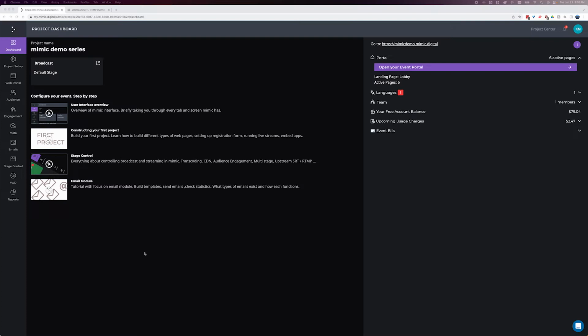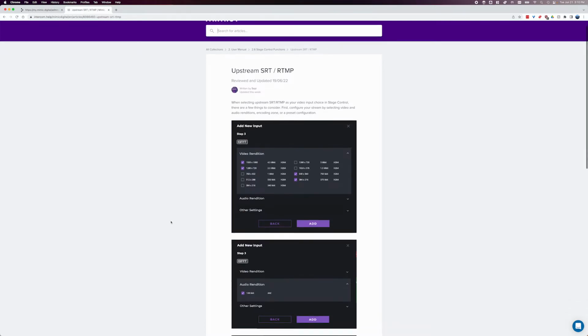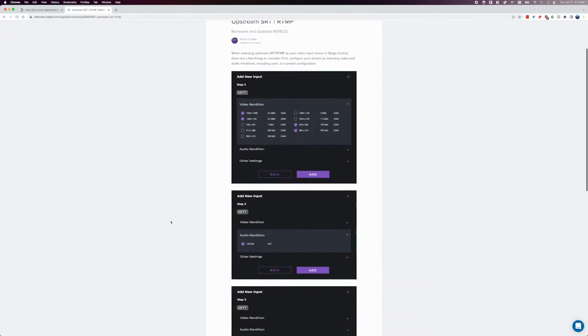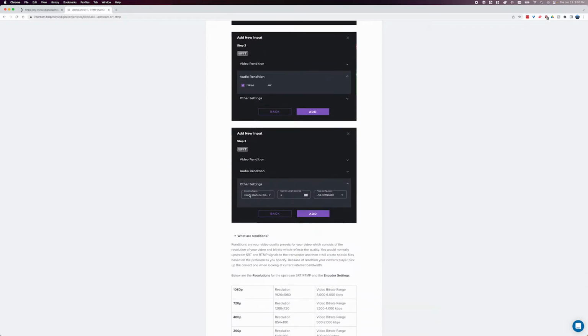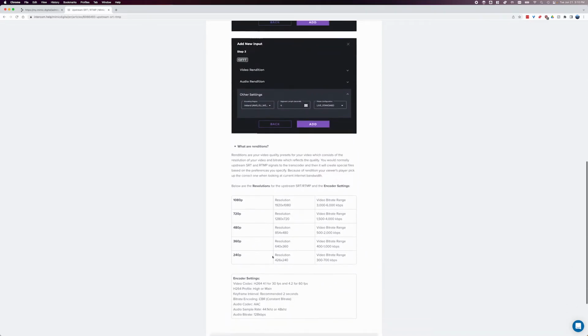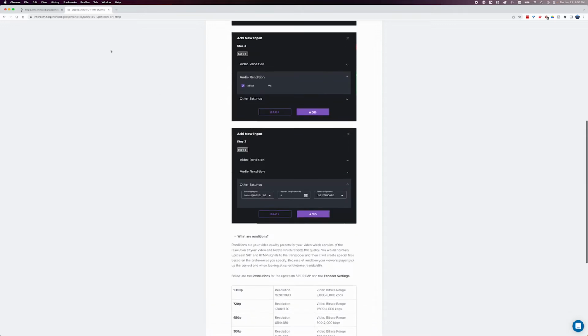Hello everyone and welcome to this tutorial on using vMix to stream to the Mimic platform using RTMP. Before we start, feel free to have a look at our help document regarding SRT and RTMP upstream settings. There you'll see how the various renditions work, how you choose your encoding region, your encoder settings, and the various resolutions and bit rates.